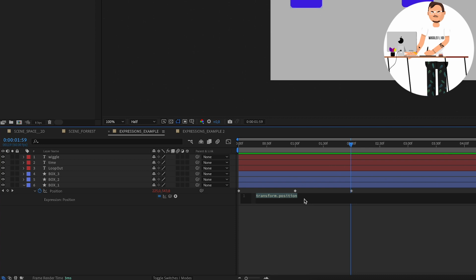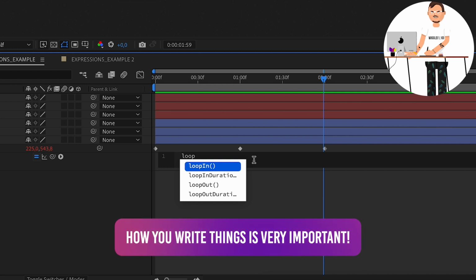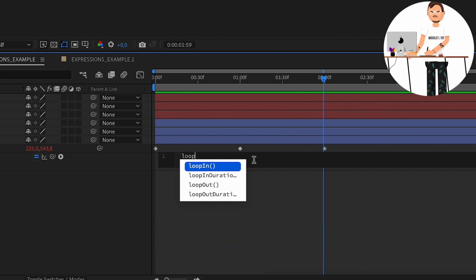For the looping, we're going to write the word loop with small letters, and then we'll get a little pop-up menu here that actually helps us out in completing what After Effects thinks that we want to write. So it's kind of like autocorrect built into the expressions of After Effects. And I can just keep writing things manually, or I can use my arrow keys up and down to select the one that I'm interested in. Then in this case, I'm looking for loop out. I can just hit enter on my keyboard, and it's now going to apply that to my expression row. But I could just have easily just gone back and written the rest of it myself.